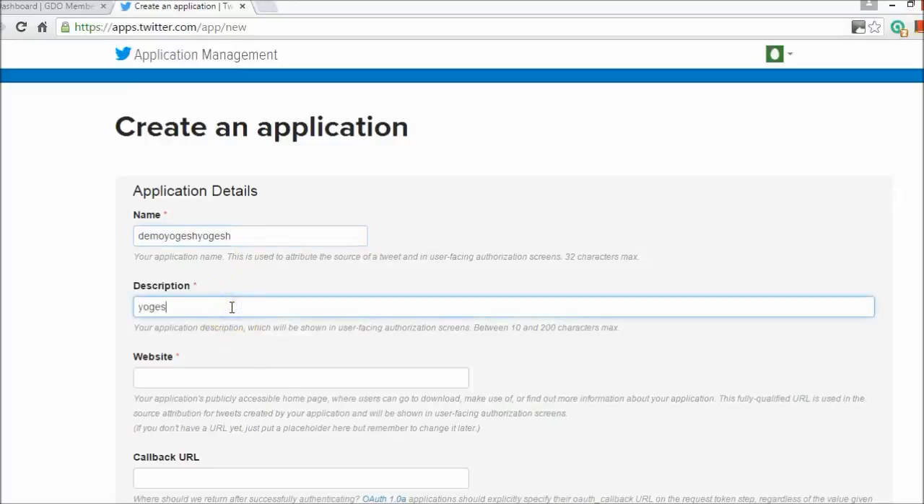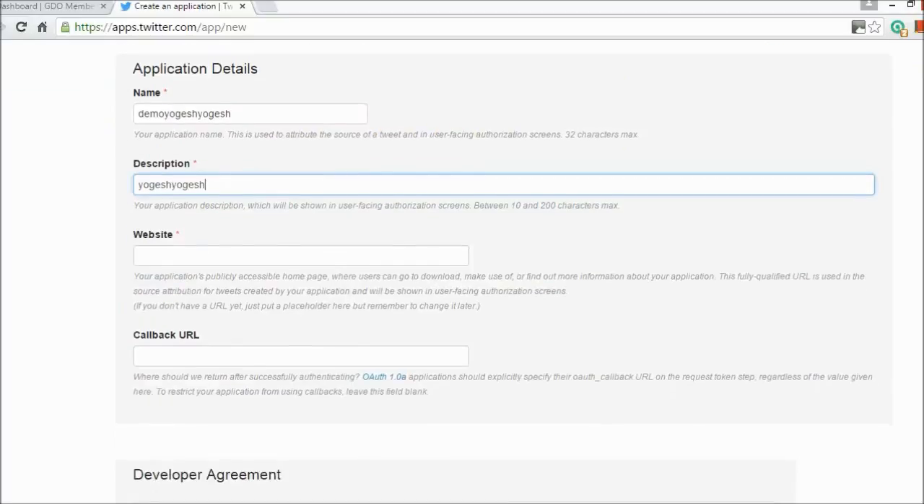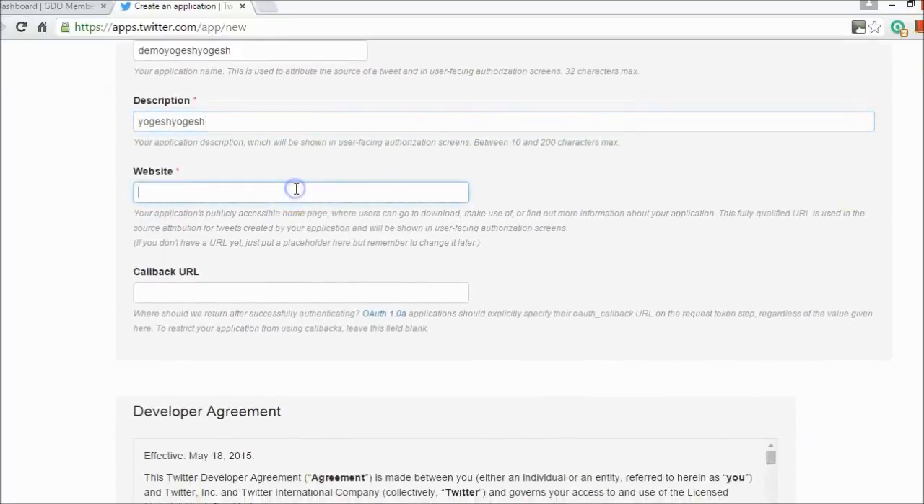And for the description, the same thing, you can write any description about your application, and put the website. This is the application's publicly accessible homepage where users can go to download. So this is the homepage of the web application. Now I will give you the address of the website which you have to put here, but you also have to see below the video if you see any instructions. So if there is no instruction, then put this website, and if you find any instruction below this video, then you have to put that website, okay?